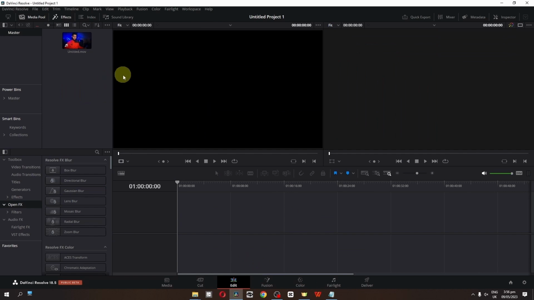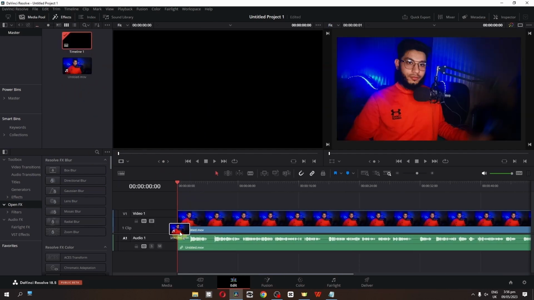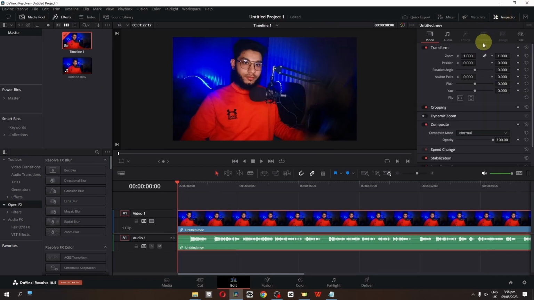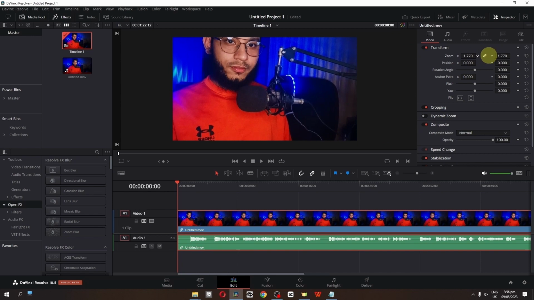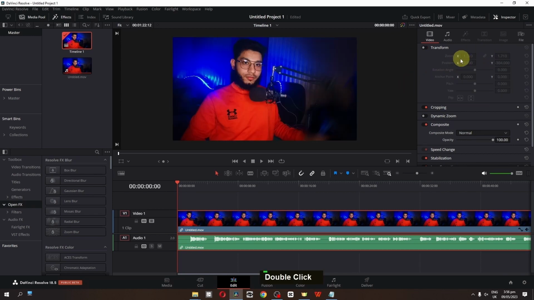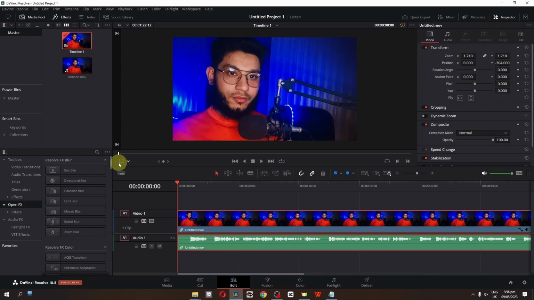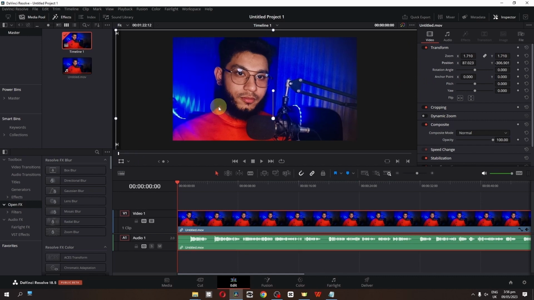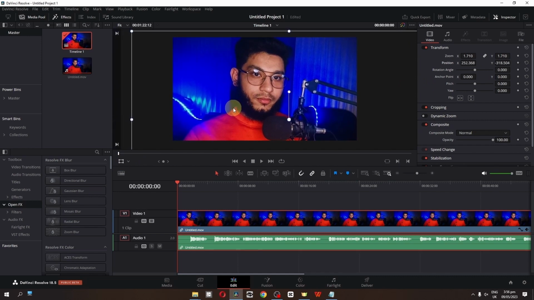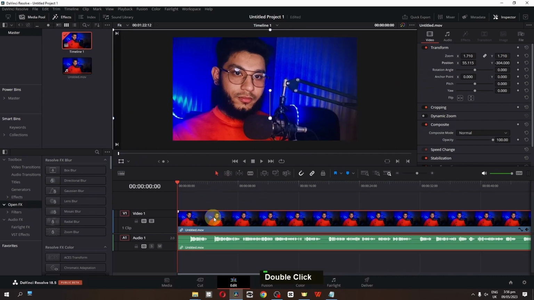Now we can also use multicam feature to create interesting effects. So for example, I'm going to drag my video in timeline, and now I'm going to select my video, enable inspector, and I'm going to add a zoom in. Let's place this right here. So we have to place this video. Let's click here to enable transform controls. We can place this on our previous screen. Now we have this zoom in video.